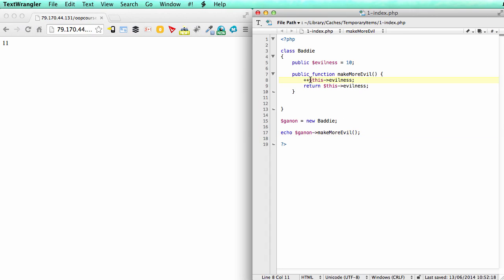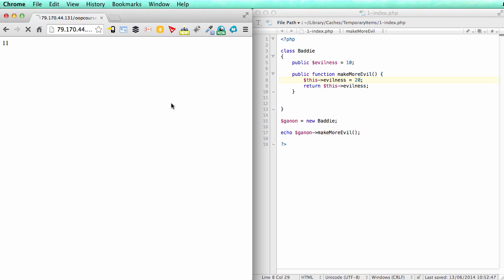And we could do something like maybe make the evilness equal to 20 if we wanted to. So that's going to make it a lot more evil. If we have a look at that now, the result is that the evilness of this particular object is now 20. Great, so you've now covered the basics of object-oriented programming. In the next video, I'm going to set you a challenge, and all we're going to do is create 2 particular baddies and give them a certain level of evilness.